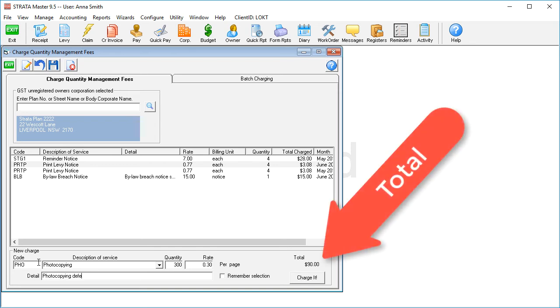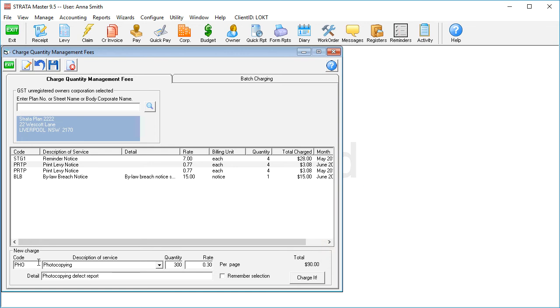All these fees hang around in this window until they're added up and invoiced at the end of the month. After that, they're cleared off and you can start building them up again.